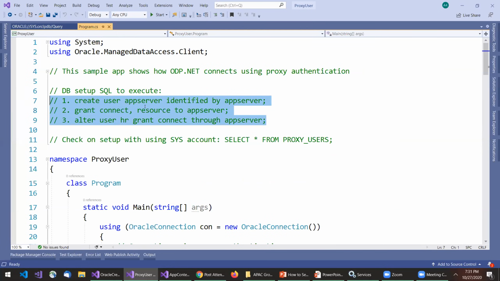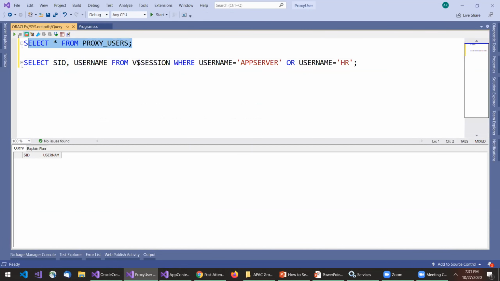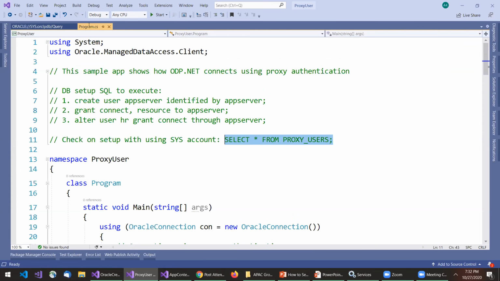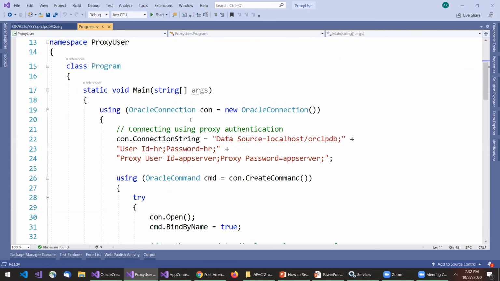So now if I do from the sys schema, I can perform a query and select star from proxy users. I can see that this has been set up, just to verify. So here I'm just using Oracle Developer Tools. We do a select and we can see that we have a client HR that can use app server as a proxy. Okay, so we're all set up. Let's see what this application does.